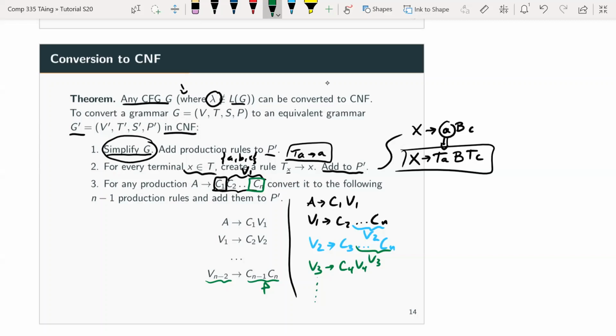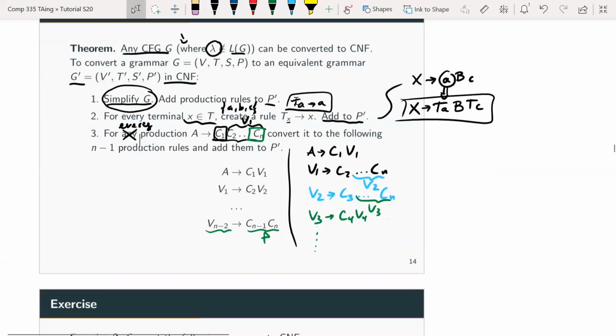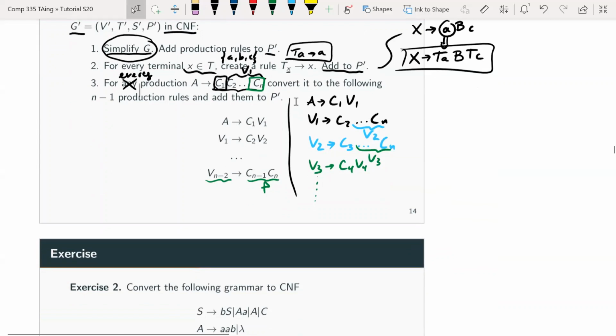And you need to do that for every production rule, so it shouldn't say for any, it should say for every. Think of this as a for loop on all of the production rules. For all of those production rules, A to C1 through Cn, you convert them. So as you can see, this can become a very lengthy process, and that's why, for the exercise to illustrate this example, I've chosen a non-lengthy example, okay?